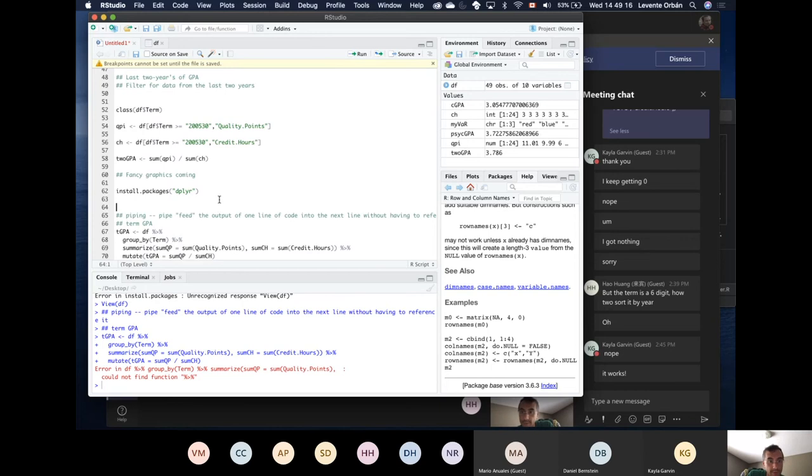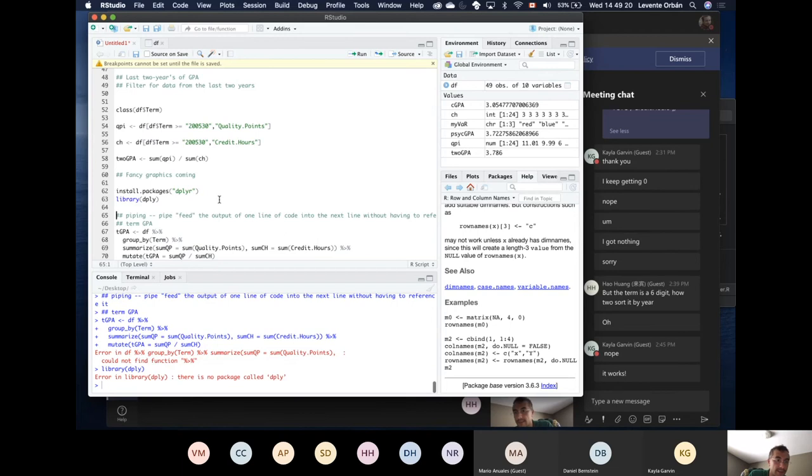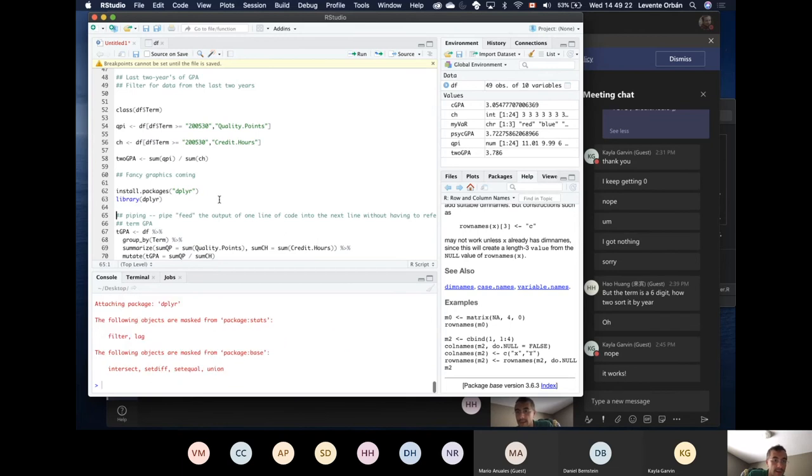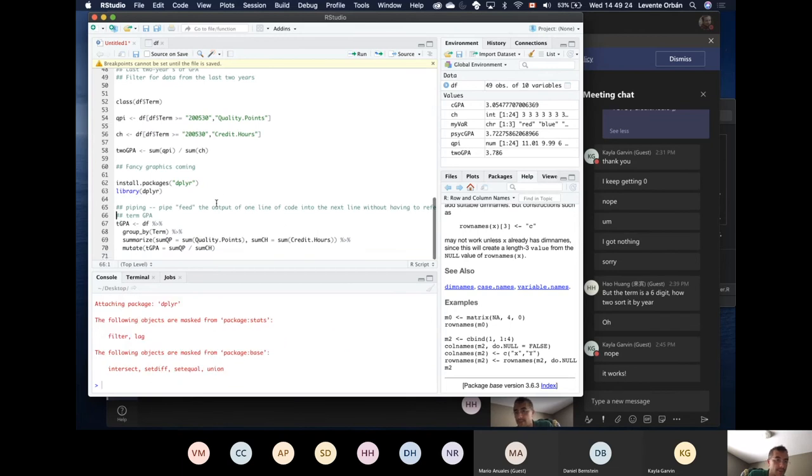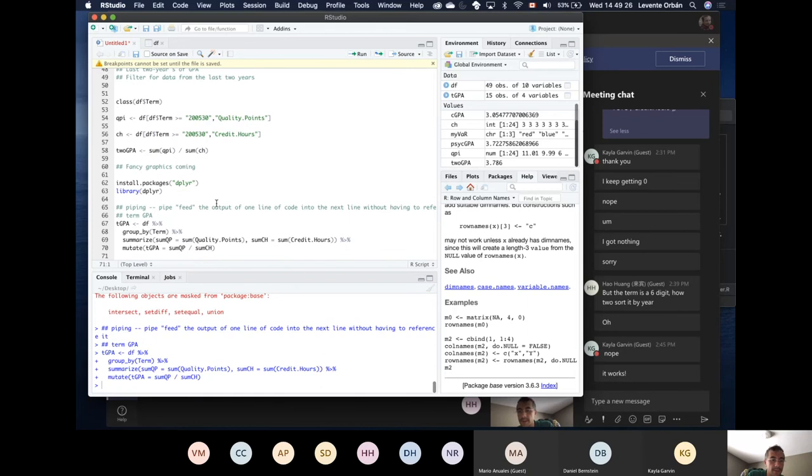Sorry. Important thing, we need to load the library dplyr once you've installed it. There it is. So the piping feature is inside dplyr, and there it is. So we've computed our TGPA.